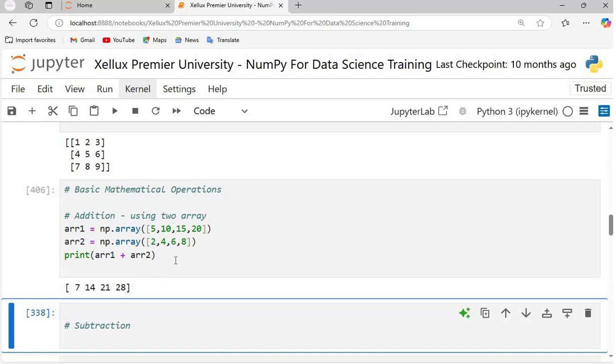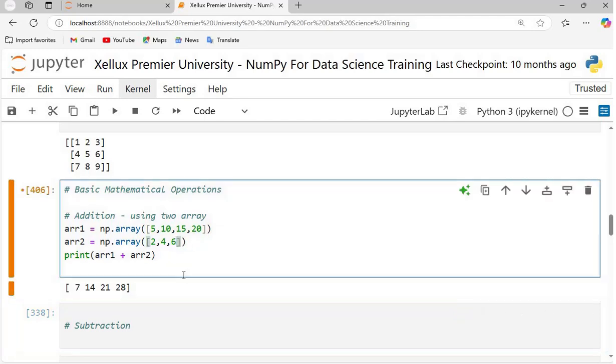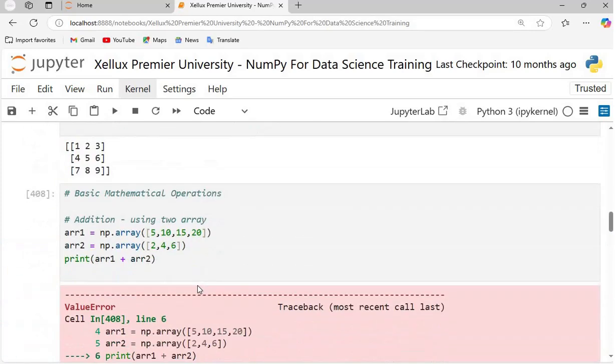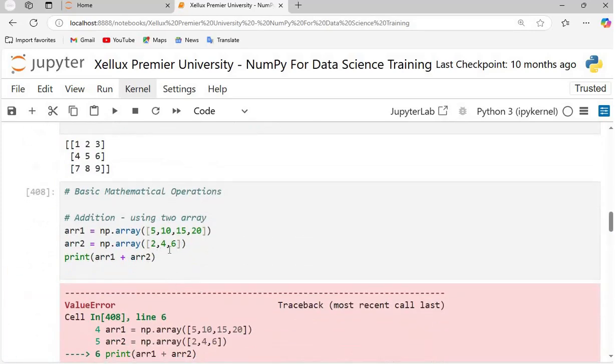Now let's trigger an error here. I'll remove 8 here. I'll press Shift Enter. Oh, a splash of red and green and black. It says operands could not be broadcast together with shapes 4 and 3. Shape represents length or size. So what's the size here? It's only 3 elements here, while this one has 4 length, 4 size, 4 shape.